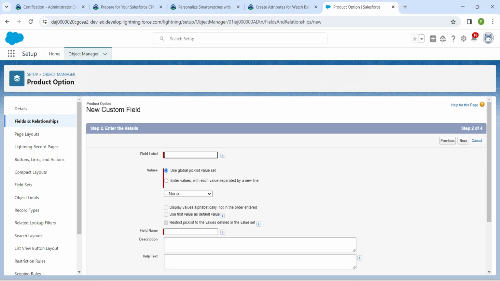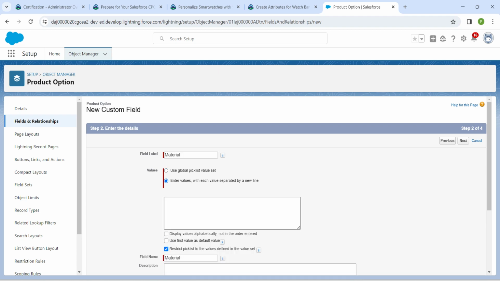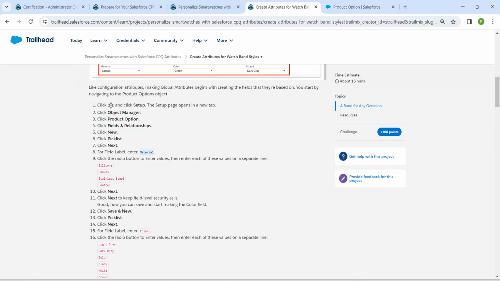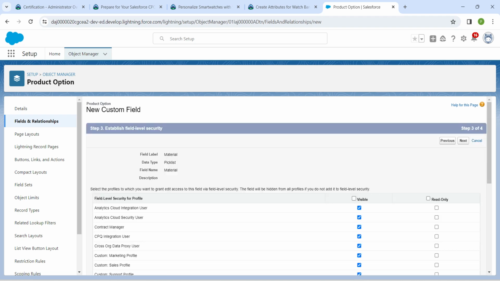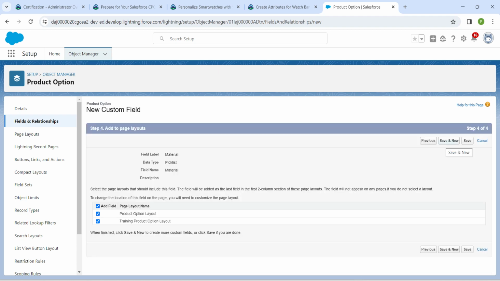and come back and paste it over here. And now choose enter values with each value separated by a new line, and copy all of these values, and now click on paste. Now click on next, followed by next, followed by save and new.